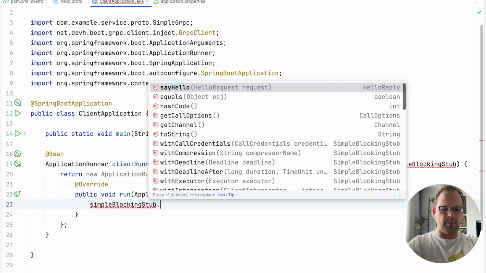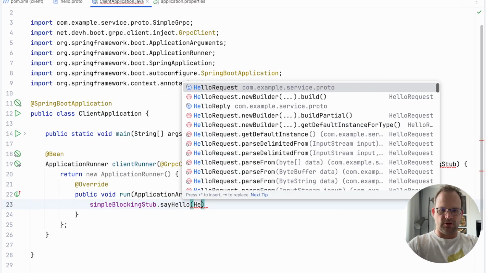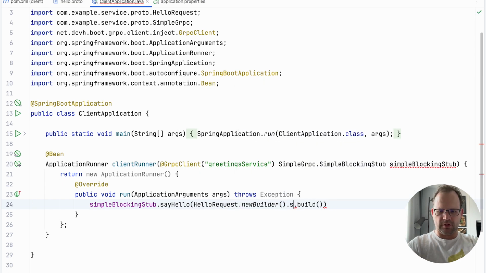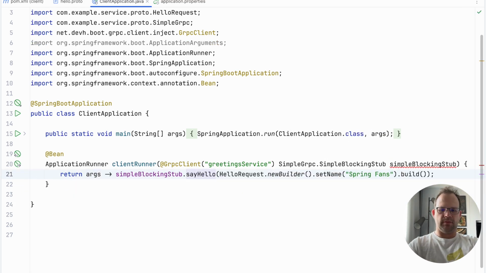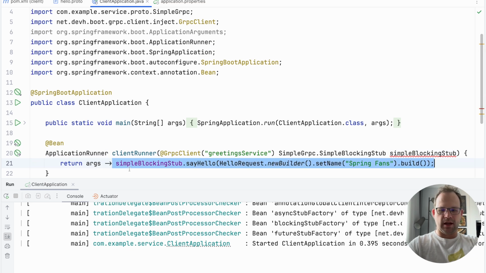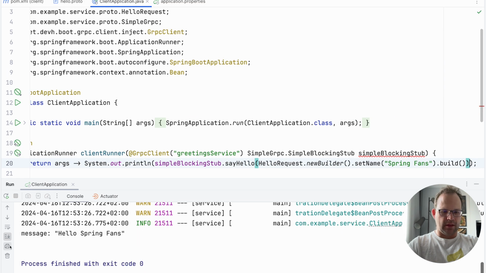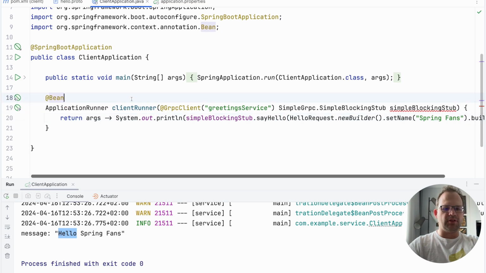And I can say simple blocking stub sayHello. And I can just do same as before, set message, right? Set name, Spring fans. Okay. And I'm going to make that request. I can do all sorts of things here, but that should do, right? I'll just run that. All right, let's go ahead and run this and see if that works. Oh, it ran. It just didn't print anything out because I didn't actually force it to print anything out. There we go. So we got the response back. Hello, Spring fans. So our client and our service are up and running.